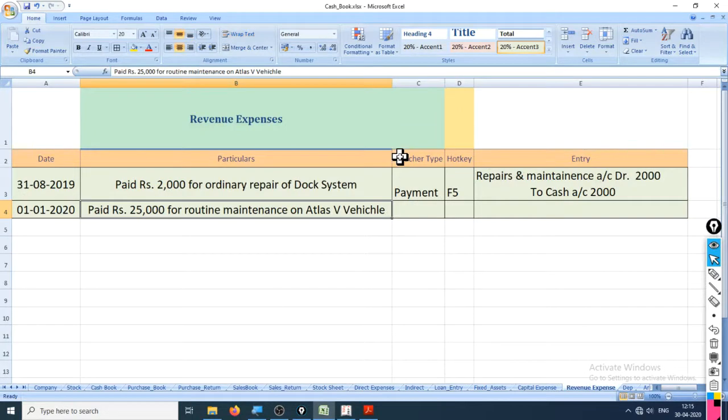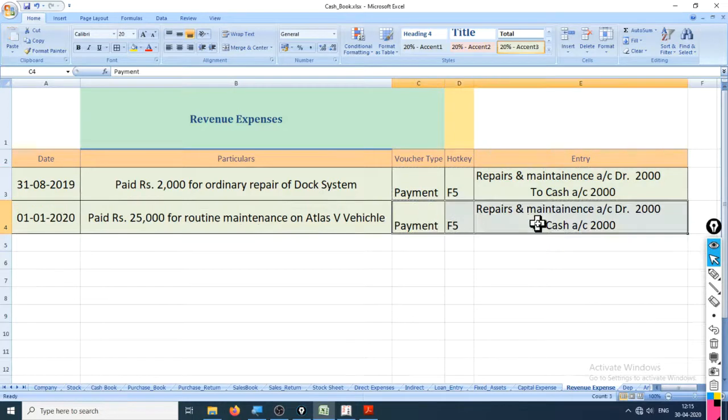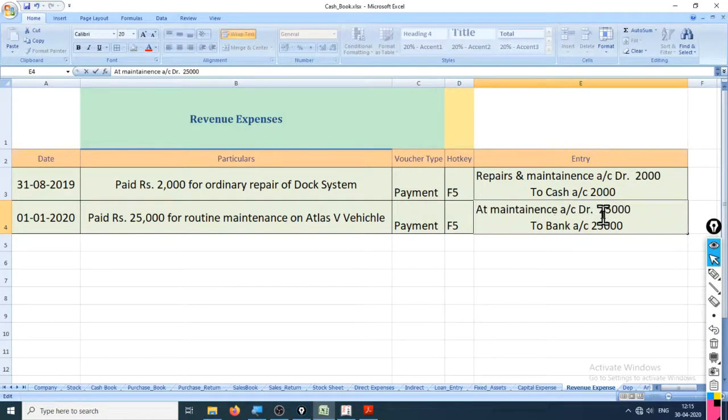Which one is the second entry? This one is revenue expense, payment F5, repairs and maintenance. To which account? That is to cash account. How much? 25,000. Nope, we'll be using bank account. Bank account, repairs and maintenance. Okay, you can make a separate ledger also, that is a separate account of Atlas 5 vehicle maintenance. Yeah, let's do it so that we can track Atlas 5 vehicle maintenance separately.